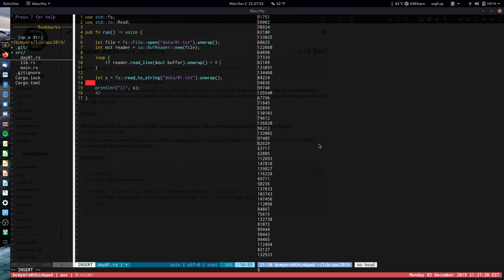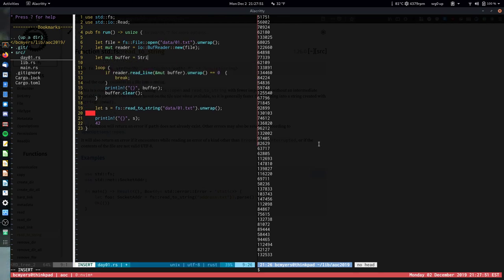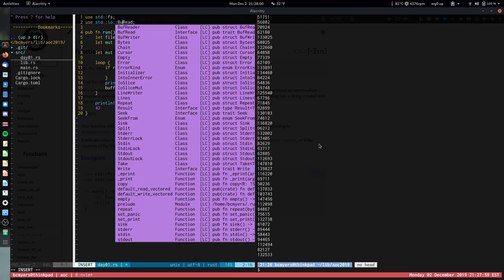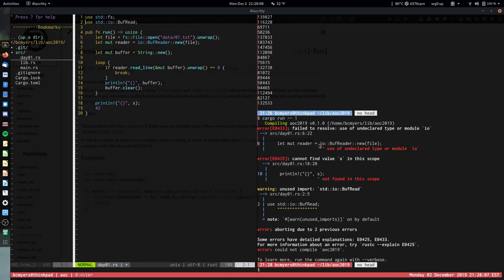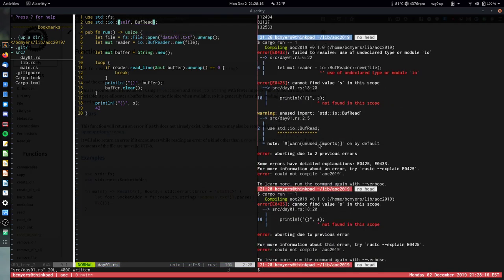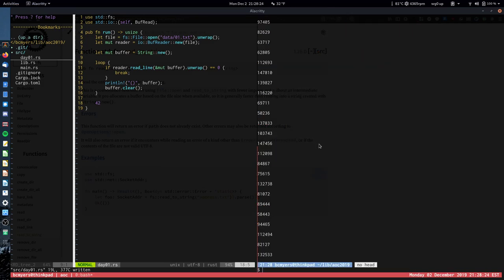So let's say if it returns zero, then we need to break out of our loop. Otherwise, let's just print our buffer to show that we're doing it, and our buffer needs to be cleared after every iteration of the loop. We also need a buffer, so let's create a new string to act as our buffer. And I think for this we are going to need the BufRead trait. Let's run this and see what happens. Oh, we didn't pull in io, so we need io. And indeed, we essentially read each line.